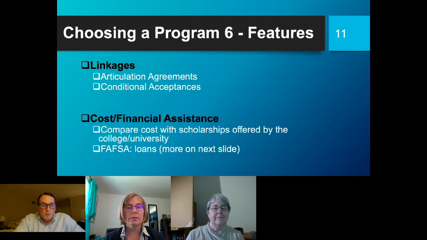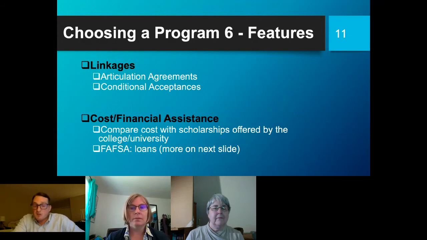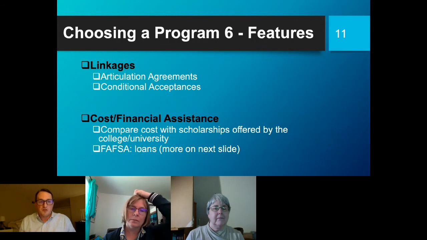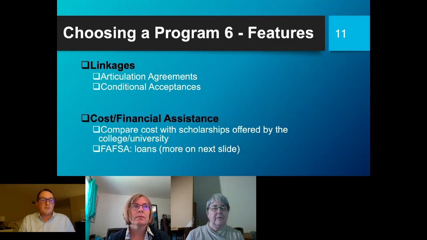And before we move on to Joyce's part of the presentation, we're going to talk a little bit about linkages. Sometimes linkages are called articulation agreements. Sometimes they're called conditional acceptances, but basically this is a very similar way of saying the same thing. There is a pipeline program that directly connects a post-bac program to some kind of professional school upon completion of the program. This is typically done in a seamless fashion where a student would complete the program and move directly into the professional school without any sort of gap year or growth year afterwards.